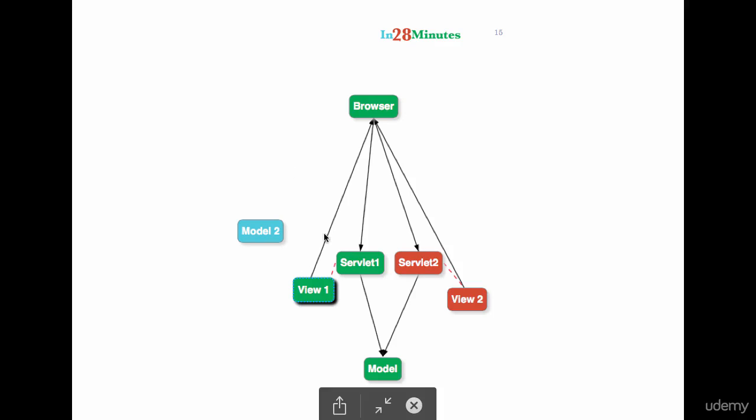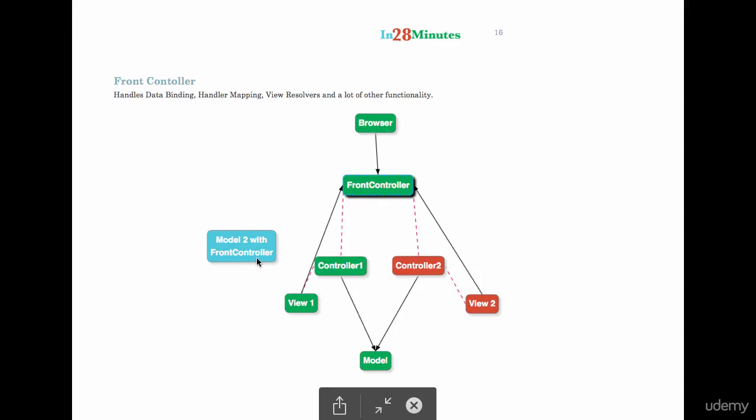With this kind of an architecture, a lot of popular frameworks came in, like Struts, for example. Struts 1 had this Model 2 architecture. From the browser, you redirected the request directly to the servlets which are on the server. Model 2 front controller architecture is an evolution on top of the Model 2 architecture.